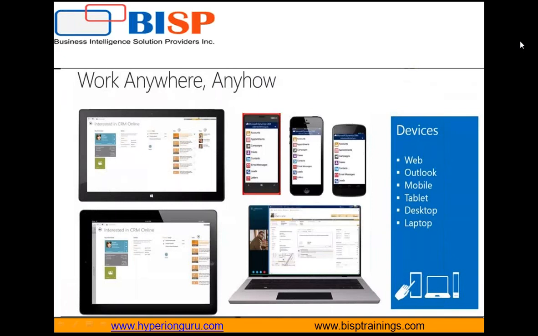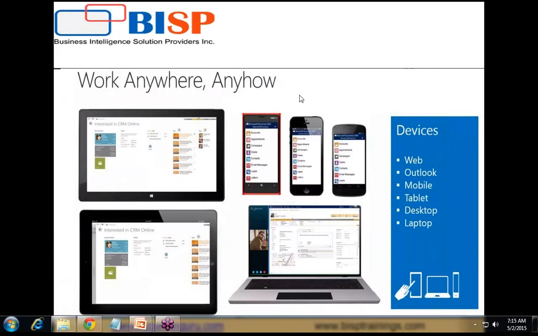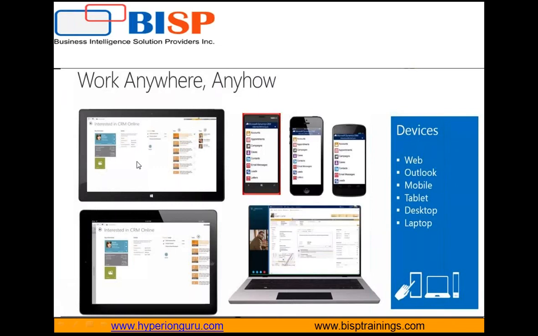Now, Dynamics CRM can be accessed from anywhere. Not only can we access Dynamics CRM on our local system, on our laptop or desktop, along with that we can access it from iPads, mobile phones, smartphones, tablets, from anywhere. And you can see here, from Outlook as well.